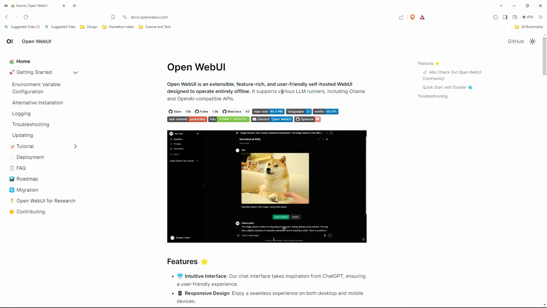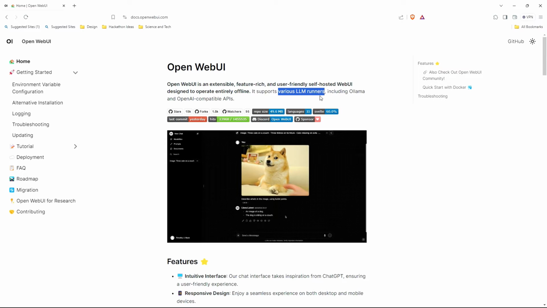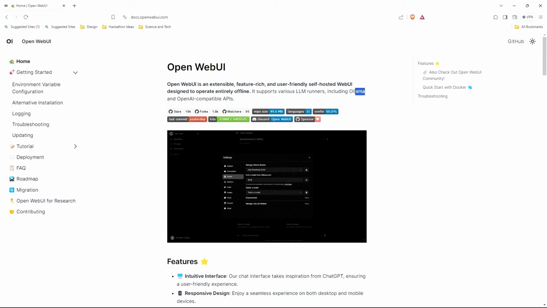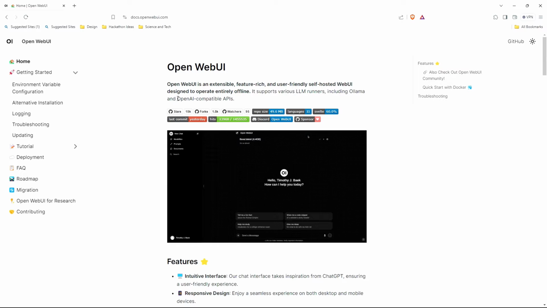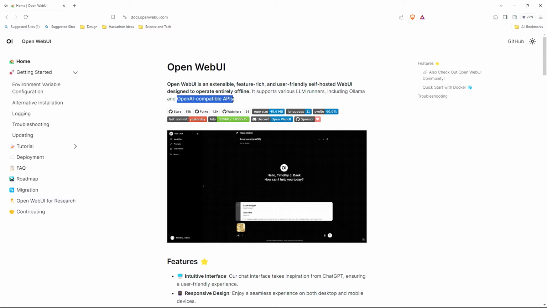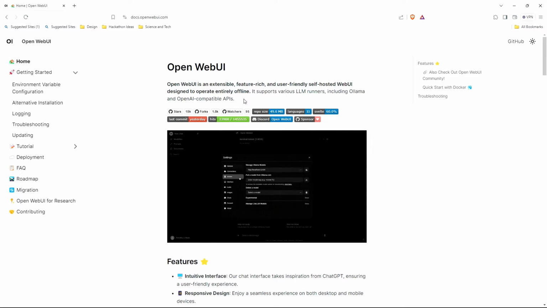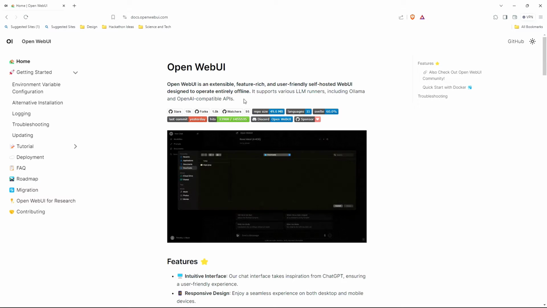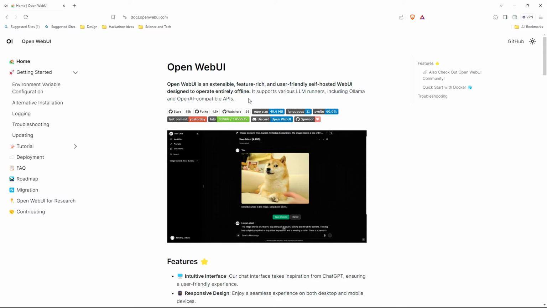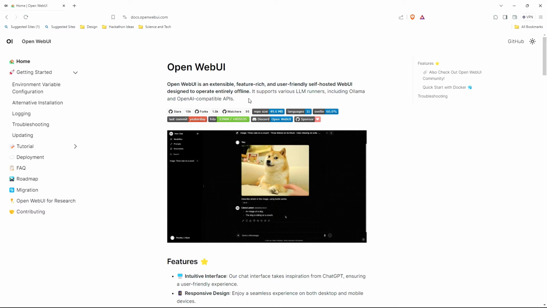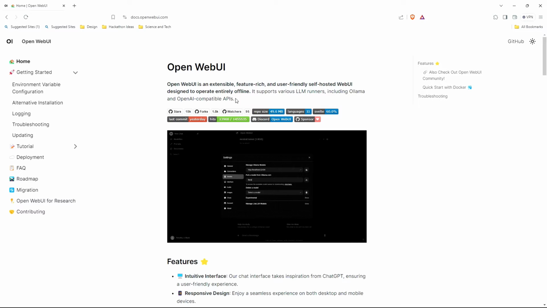Also, it supports various LLM runners, including Ollama, and it supports OpenAI compatible APIs. That means you can use OpenAI's ChatGPT APIs as well if you have the API key. And you could also use LM Studio or something like that. So pretty powerful software. Let's get right into it.